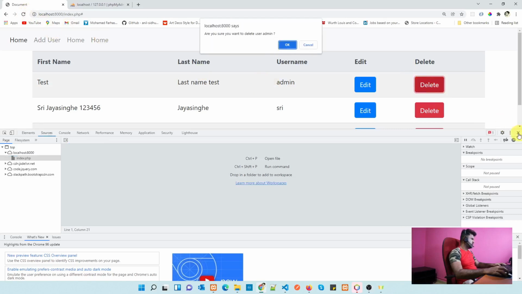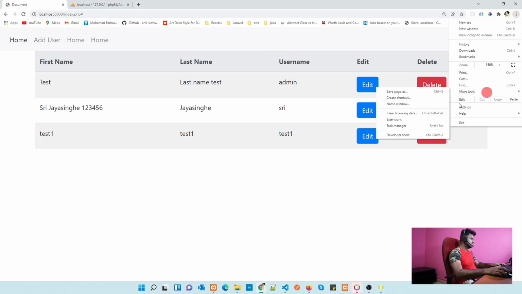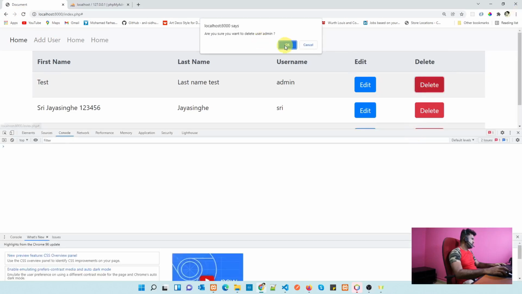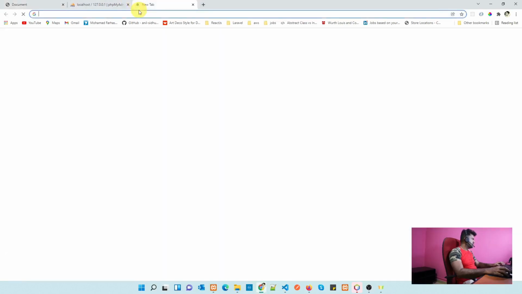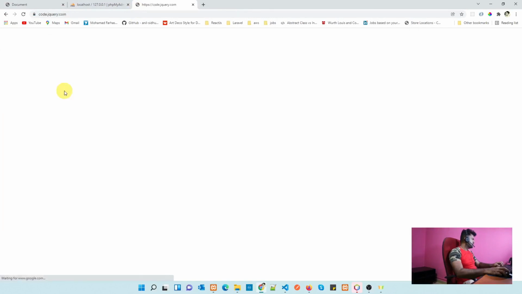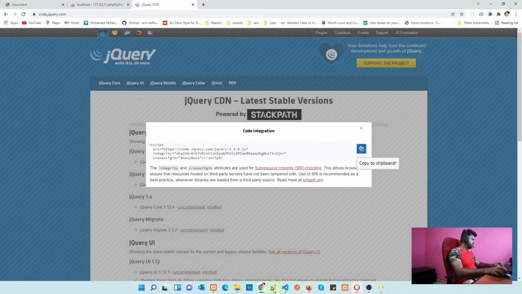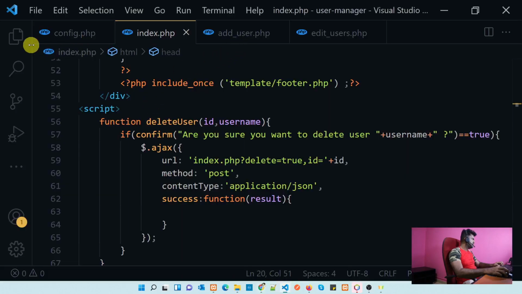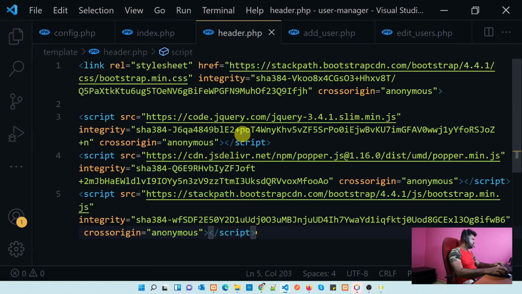But it won't delete. Let's check the developer tool. It's returning that Ajax is not a function. I think I need to use the jQuery CDN, because we use the Bootstrap CDN. It's better to have an updated jQuery, because we use 3.4. Let's remove this and update it with 3.6.